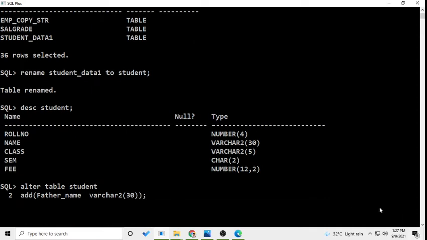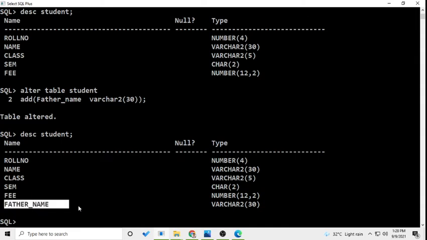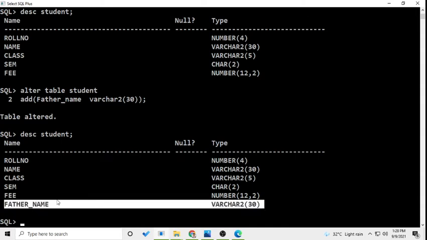So this is the command: alter table, table name that is student. I want to add father name as a column which will have data type varchar 2, size 30. Let's do it. It says table altered. Now to check, again DESC student. See, this is the new column added in the table. Likewise, you can add many columns. Even you can add more than one column at a time.